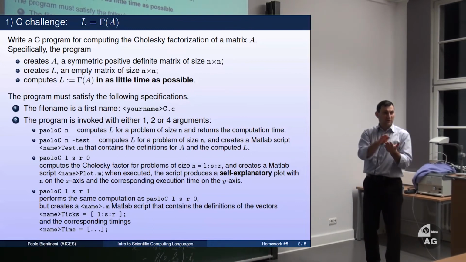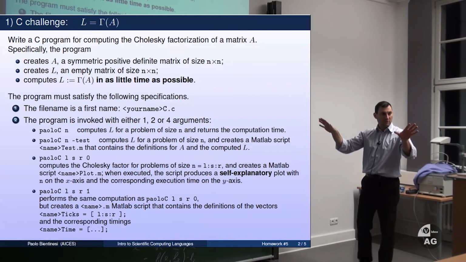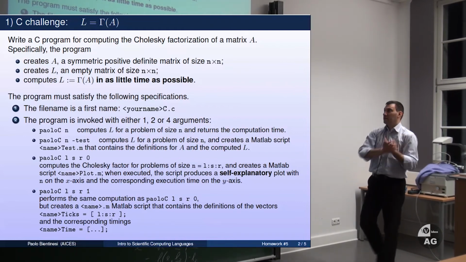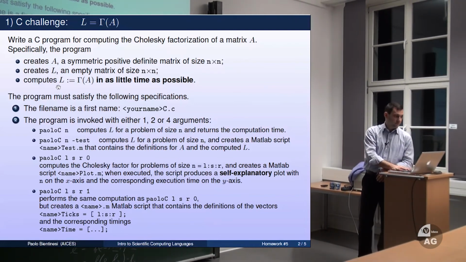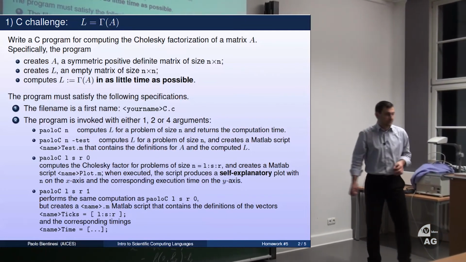I am not asking you to overwrite A. I have to say this is possible. This is how it's done. But you guys can just create two matrices. One is empty, one is a symmetric positive definite, and you write the solution onto L. We can or we have to? You can.